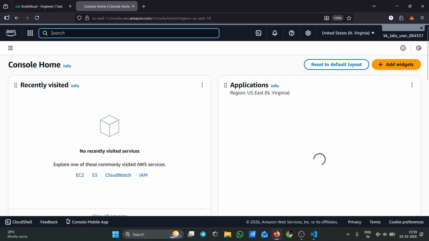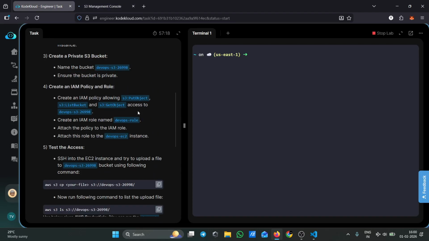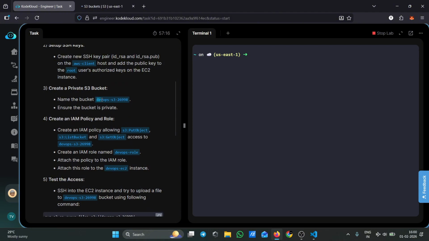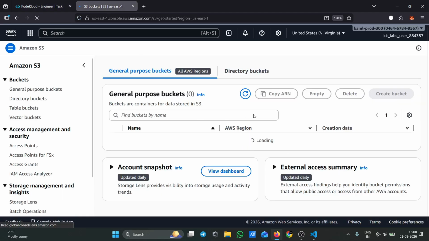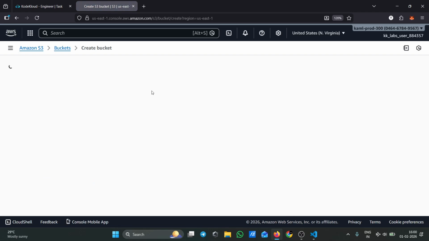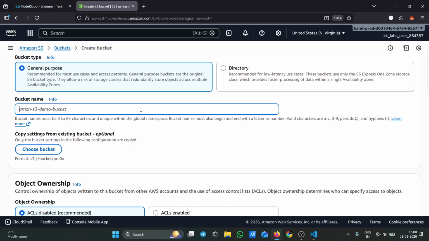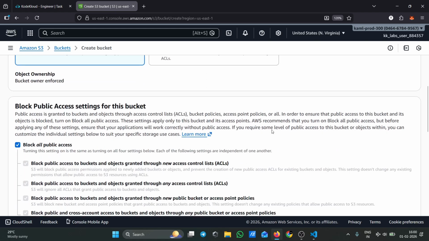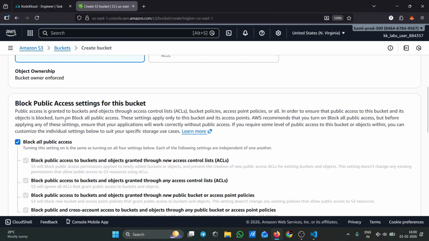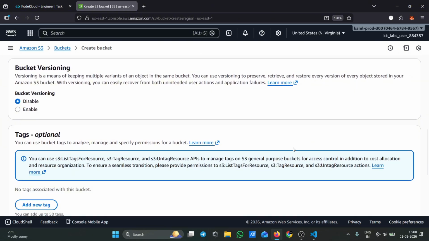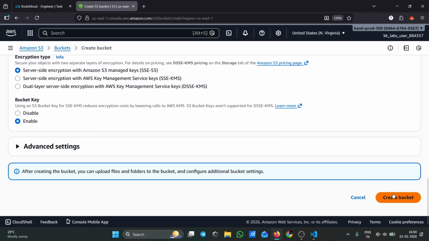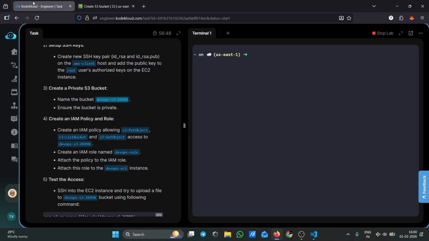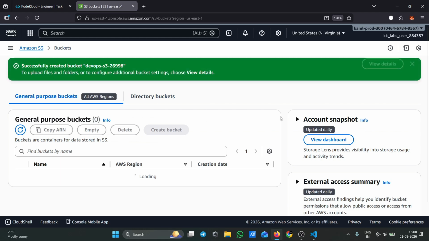S3. The name of the S3 bucket is DevOps S3 2699. Create bucket. Provide the name. We need to block public access for this bucket. Click on create bucket. The bucket should be private. Now the bucket was created.